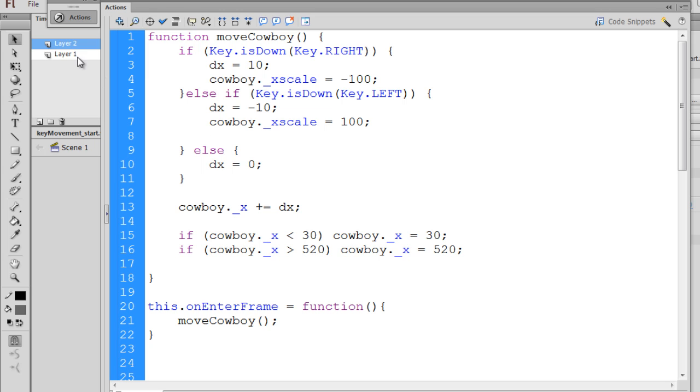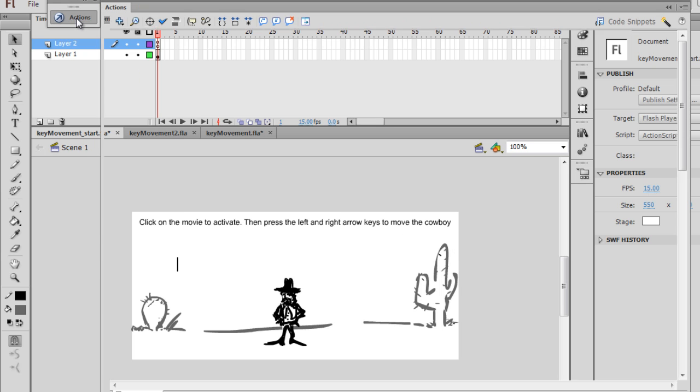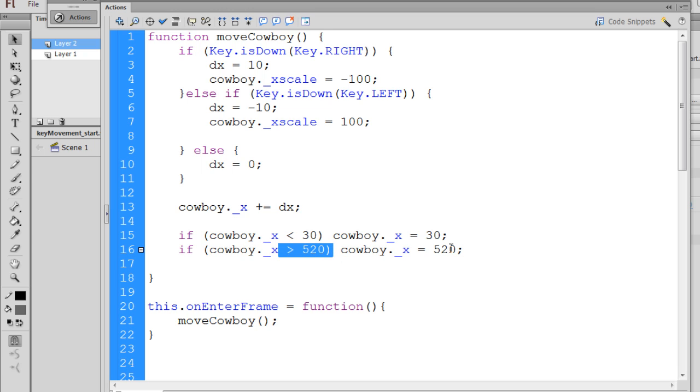Now, why did I do this? Well, the movie is size 550 wide. So on the X-axis, the width of the movie is 550 pixels across. So if he gets to 520, set him back to 520. I mean, if he gets past 520, set him back to 520.